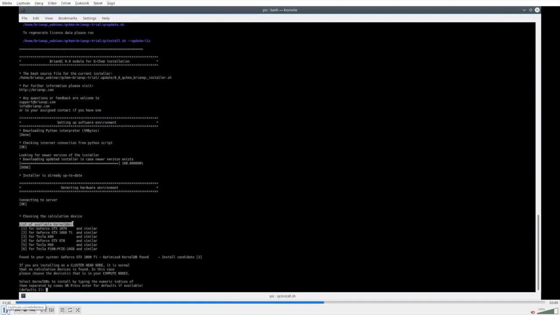The second interesting part is this line, which is going to be highlighted now, printed by the system. This is the hardware detection part. It basically says we found a GTX 1080 Ti in your system, and we have an optimized kernel DB for it. If you have another GPU here with the same architecture number, it will say we have a compatible kernel DB for it. And the system thinks the install candidate for this is 2, which I think is correct because 2 is optimized for the GeForce GTX 1080 Ti.